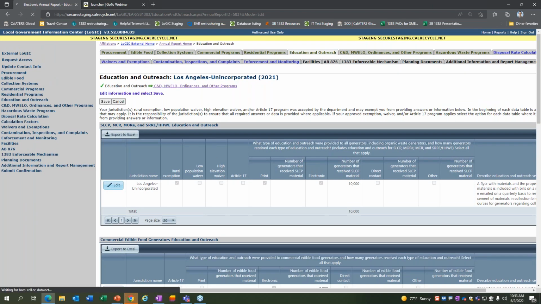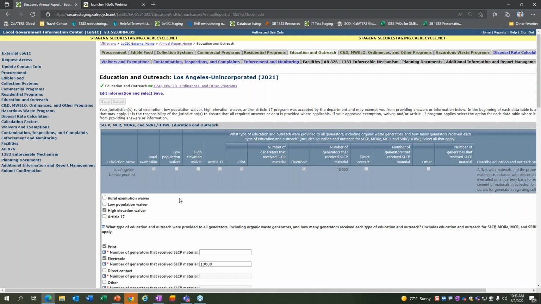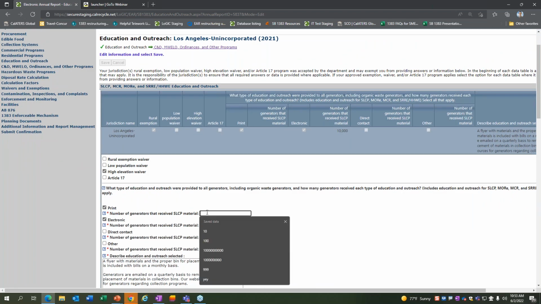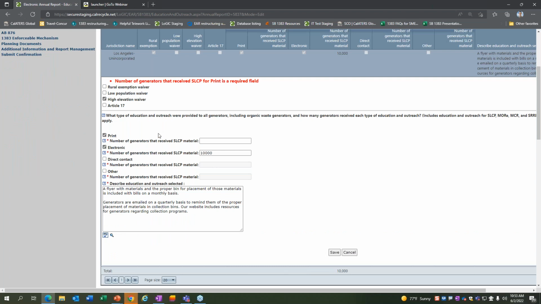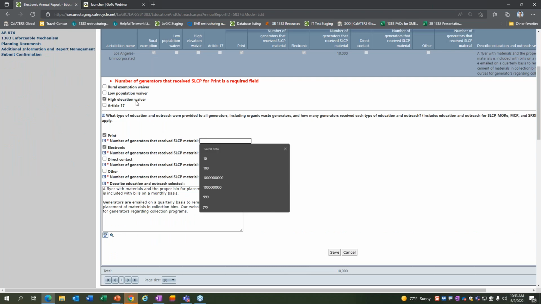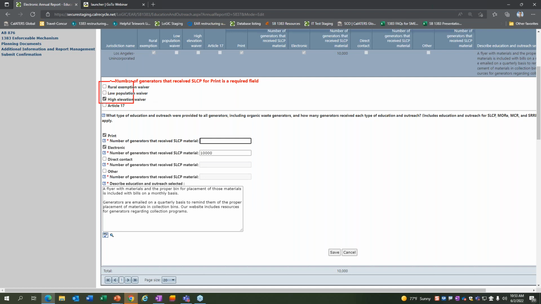I think the one difference might be on this high elevation waiver, because that only requires the food waste and food soiled paper. So if I select just high elevation and click save, it still requires me to enter that number. We put these in here so you can track where your waivers apply, as well as our own staff. One thing I forgot to mention is that these checkboxes only show up if you've already been approved by the department for a waiver or exemption. These checkboxes will not be present if one of these things does not apply to you.